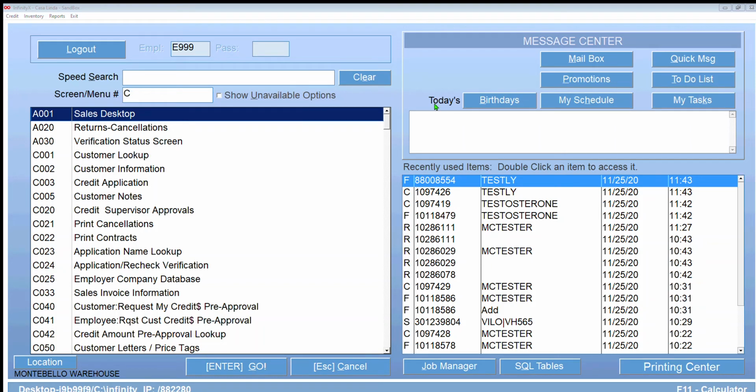Okay, today we are going to talk about doing a return to stock. And that's when the customer has it in their possession, the system shows that we've given it out, and now for whatever reason the customer is going to return it to us. We have to let the system know that we are returning it to stock.